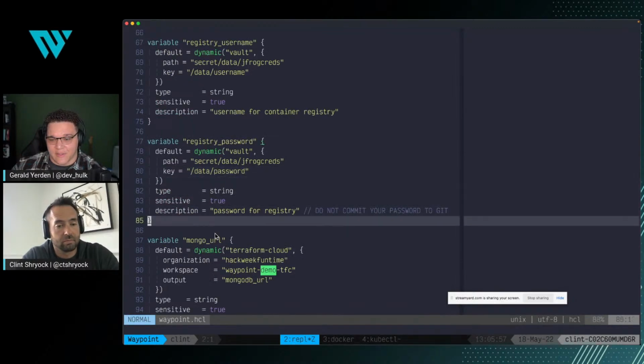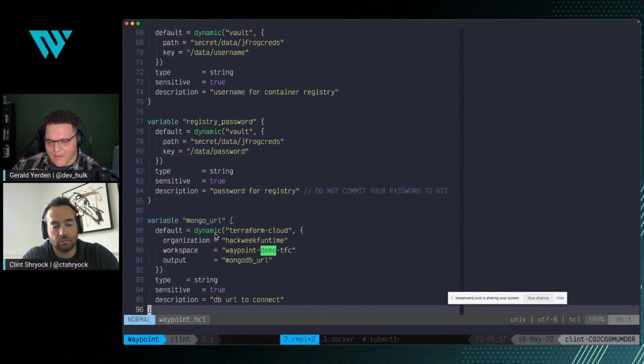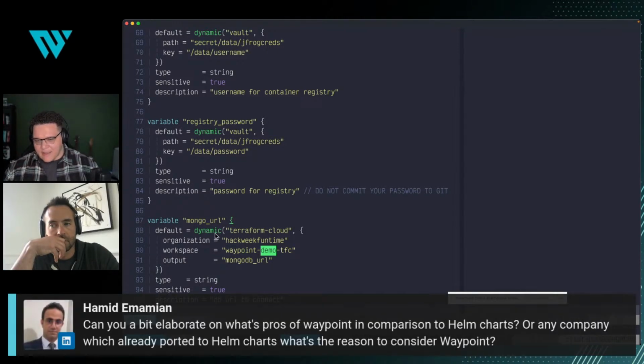Awesome. I got another quick question, if you're up for it. So the question is, can you elaborate a bit on the pros of Waypoint in comparison to Helm charts, or any company which already ported to Helm charts? What's the reason to consider Waypoint?